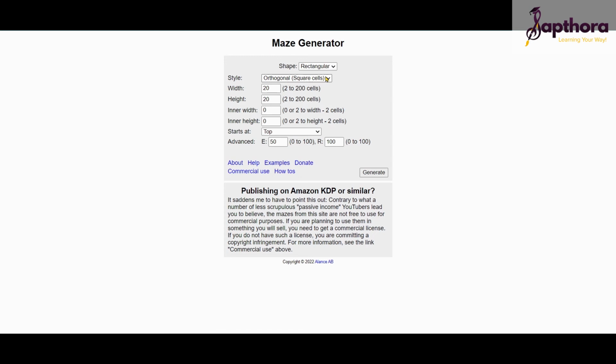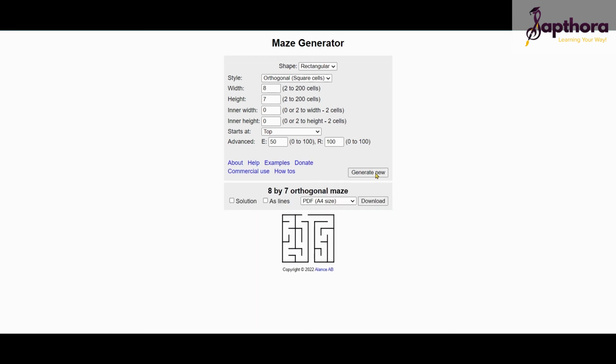I want this to be in square cells, rectangular shape, width and height they have given, so let it be the same, or we can also mention this as 8 and 7, because I have tried this particular width and height, and it was working good for our Scratch backdrop screen. So I'm just taking that width and height. Now if I generate it, see, I'll get something like this. Maybe height I can also reduce it to 5, I guess. Exactly. So see, such a beautiful maze that we got here.